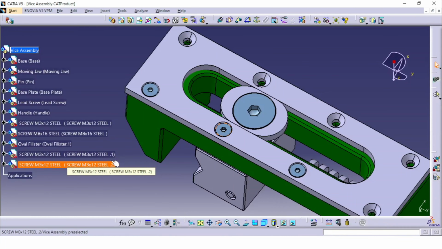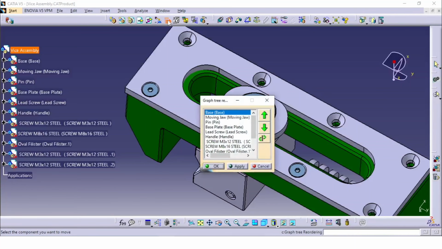Like how to reorder the component? Here, in the product structure tools, we have a tool called reorder tree, graph tree reordering. When I select the vice assembly and click on graph tree reordering, a graph tree reordering dialog box will open.